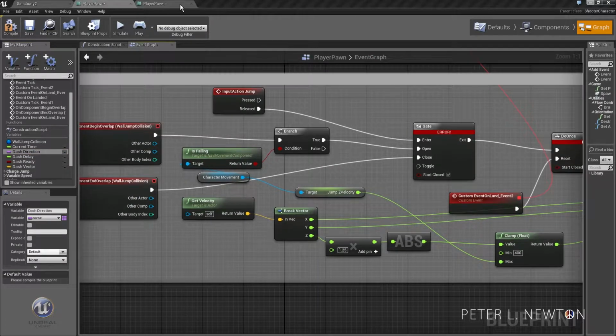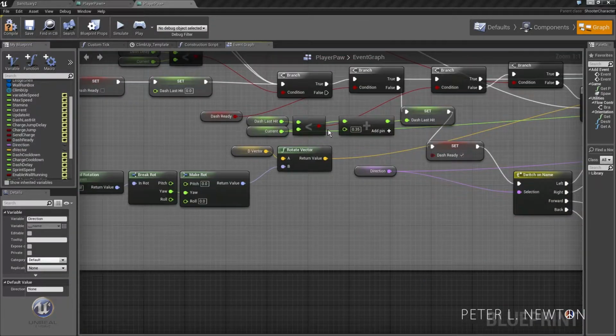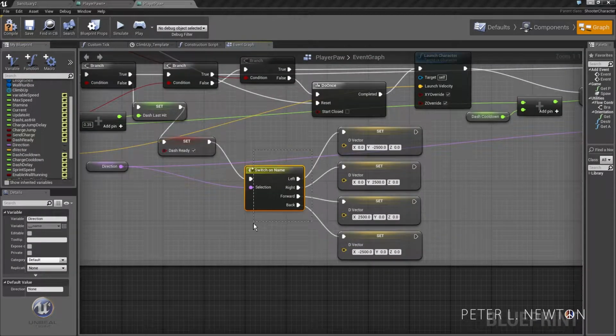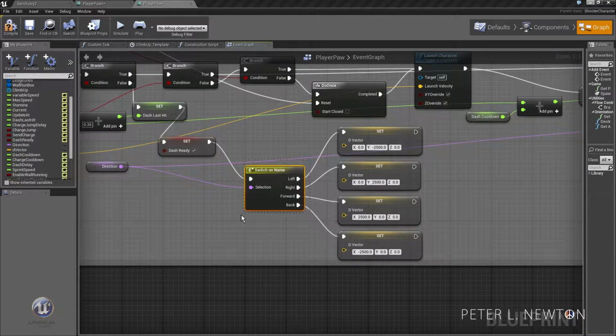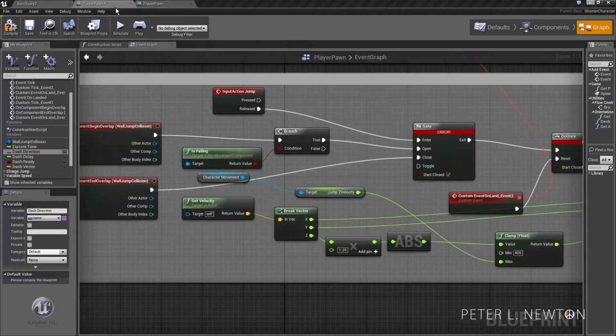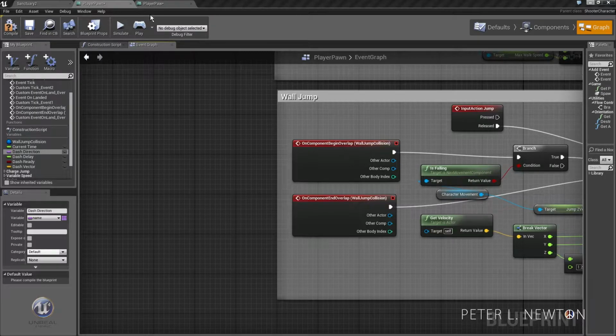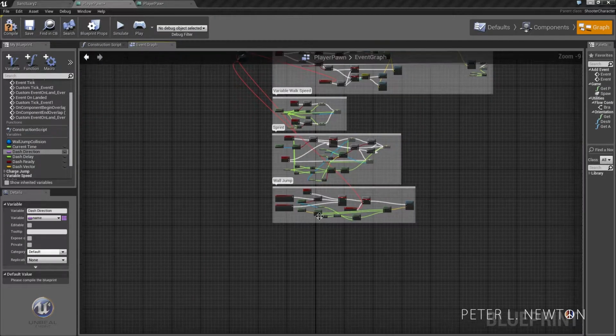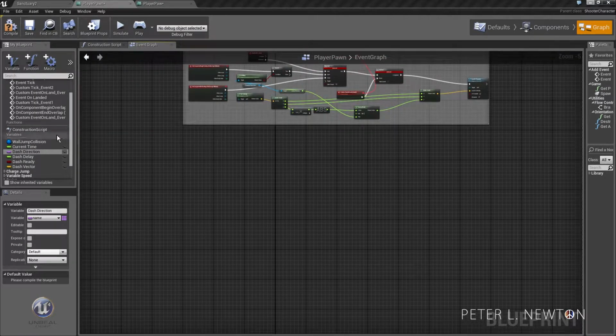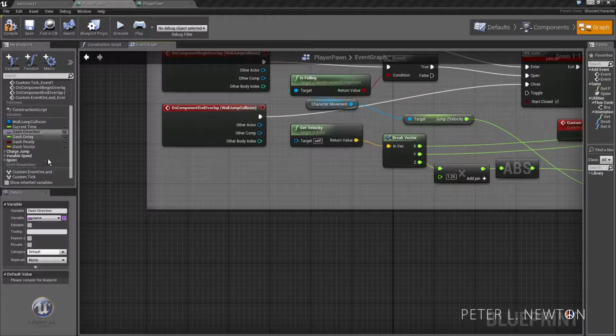Names are interesting, but you can also switch on strings, but I prefer to switch on name. And that's it. Let's create a category for this, and we're going to call it dash.